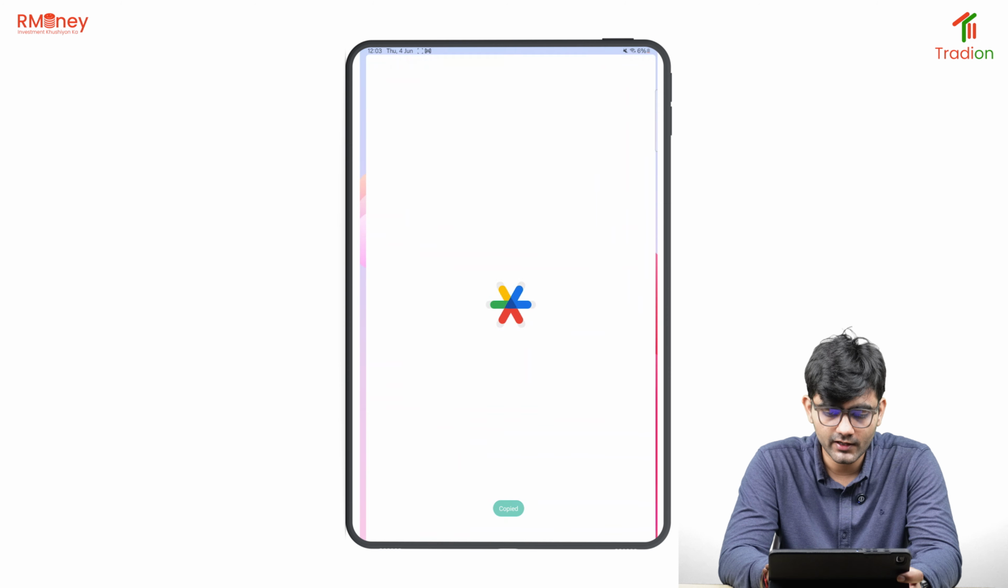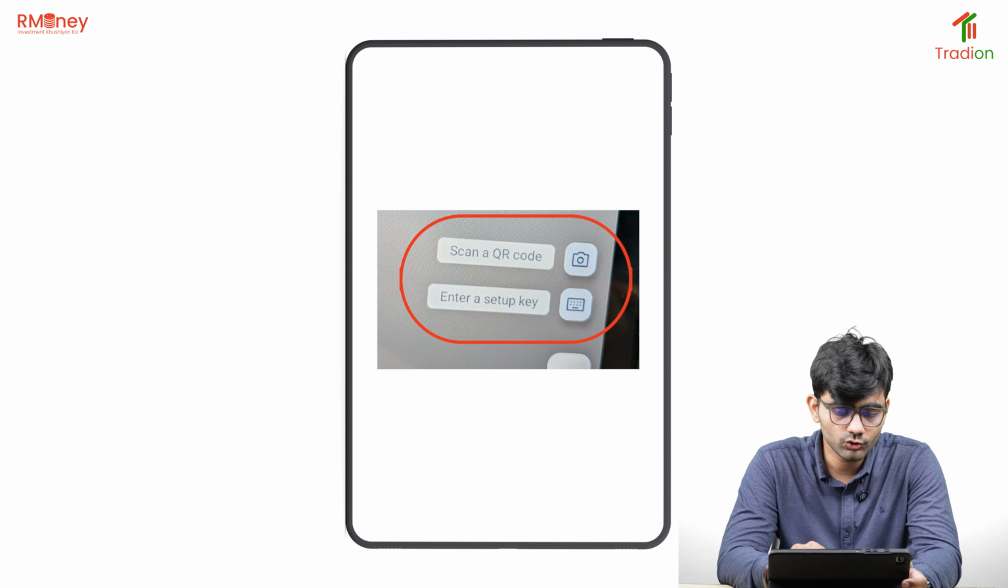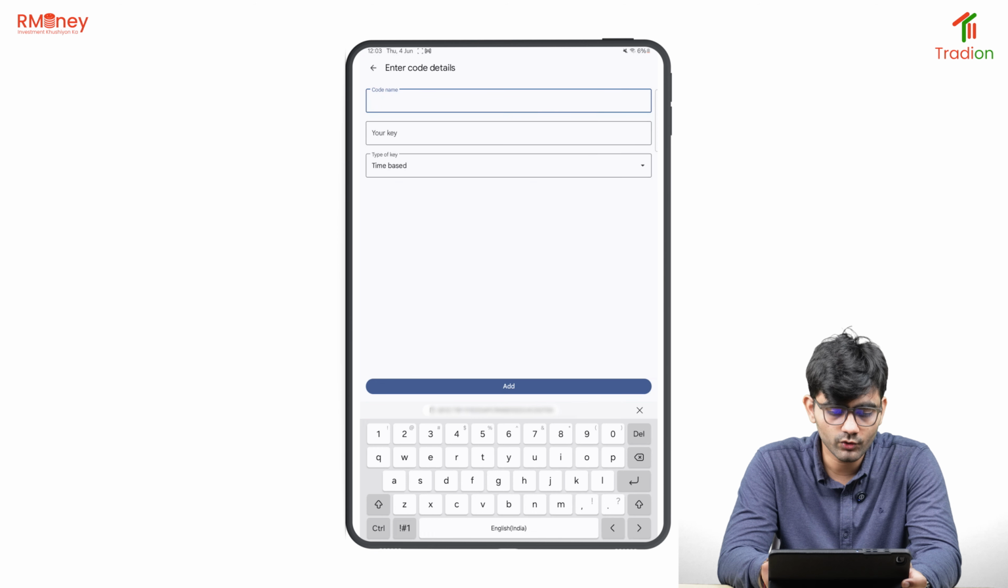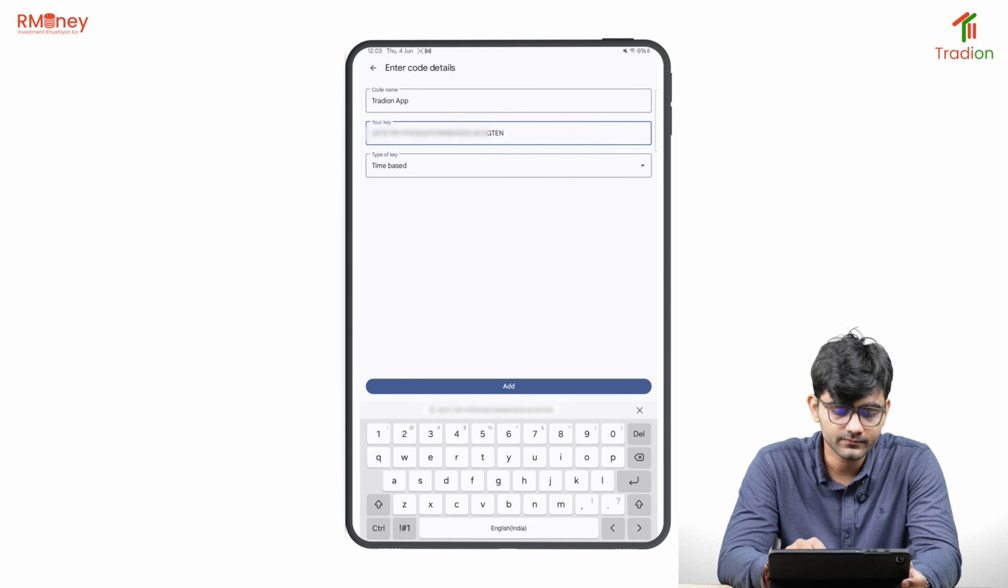Now open the Google Authenticator app. Once you tap on the plus icon in this Authenticator app, you will get two options. Either you can scan the QR code or you can manually enter the setup key. You just have to simply add the code name and from the Tradion app, copy the setup key, paste it here and click on add.